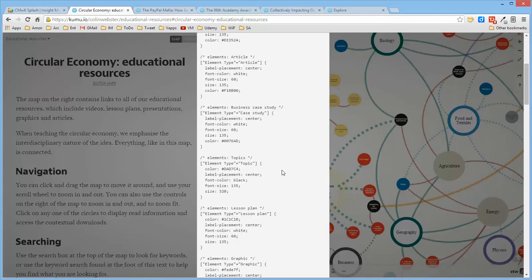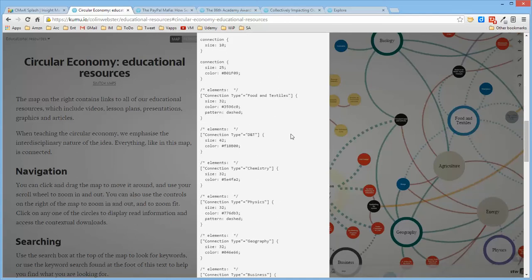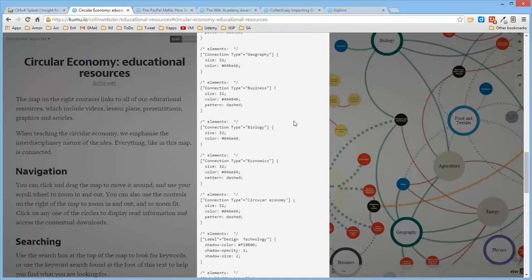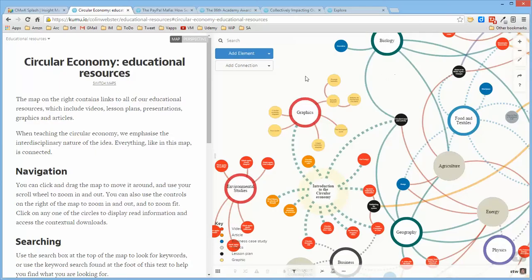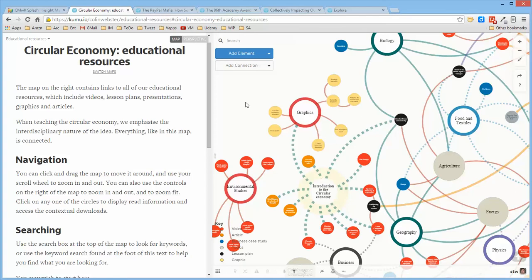Now, additionally, if you look, there are different styles of connections here also. And if you look down, it says connection type chemistry, there's a size and color, connection type physics, there's a size, color, and a pattern for dashed. This is probably this one here. So he's using the types to define the way that the map actually ends up being decorated. I didn't find that he was using any other attributes other than the ones that were already predefined, though I might have missed them.